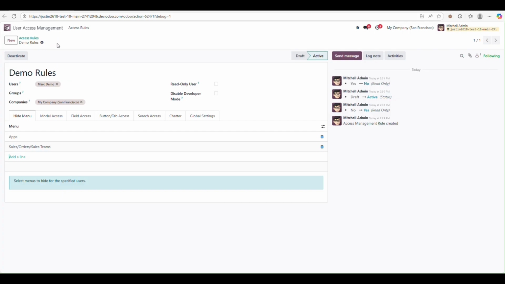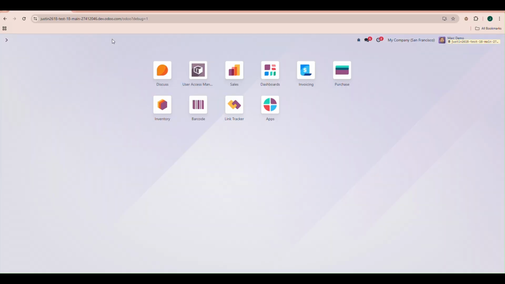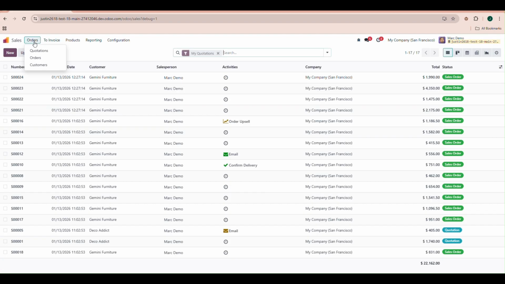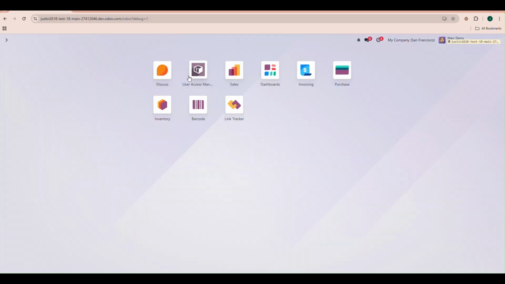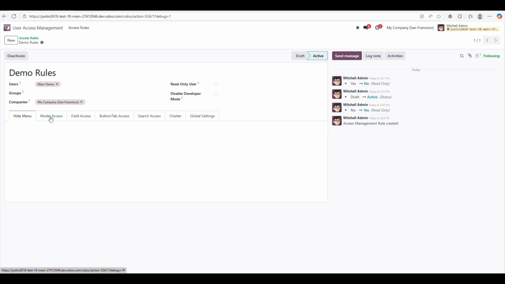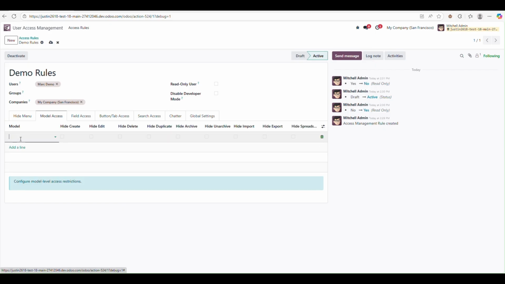Now, let's hide specific apps from the main menu and restrict certain options inside the sales order model. First, we hide the Apps menu from the main dashboard. Next, we hide the Sales Team menu under Orders menu in Sales Order. After applying these changes, the user Mark Demo will no longer see the Apps menu in the main screen, and the Sales Team option will not be visible under the Orders.